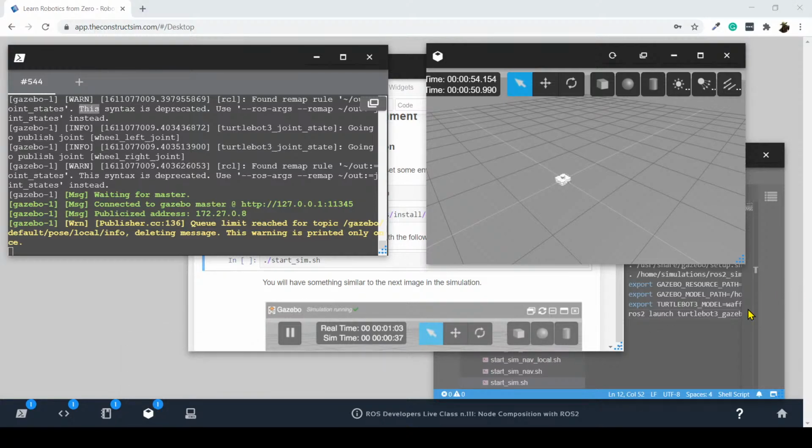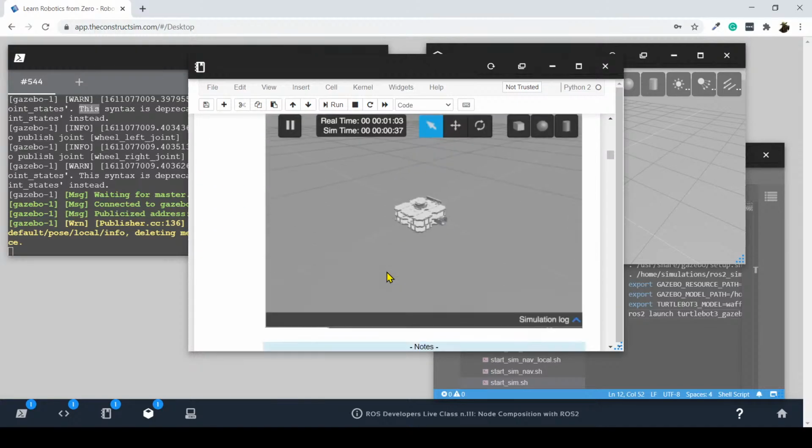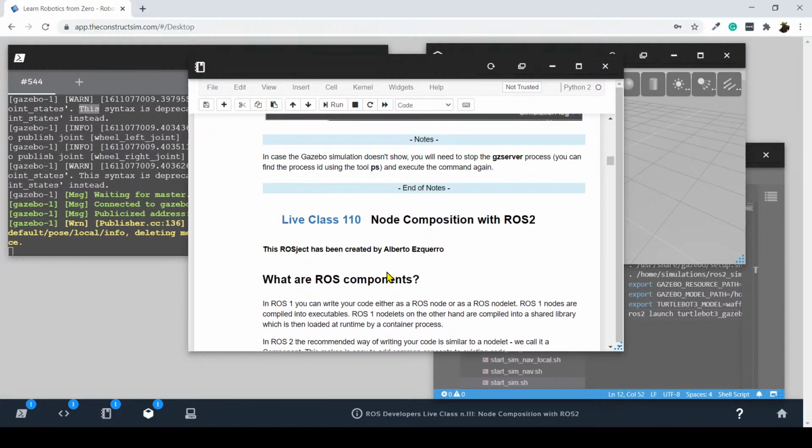Working. Okay, great. So we have solved the errors. So let's keep going. Okay, excellent. All right. So we are ready to keep going. Then today we are going to be talking about node composition with ROS2. So as I have said in the introduction of this live class, I'm not an expert at all in this.